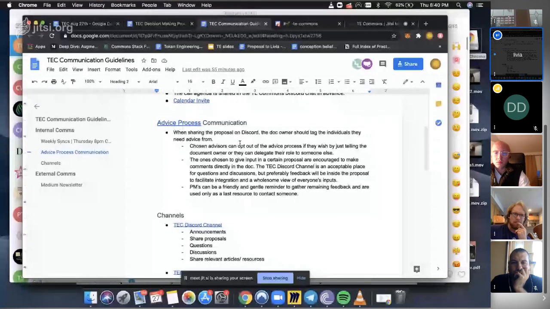And the best place to gather feedback is inside of the proposal, to facilitate the integration and for everyone to have a whole view of everyone's inputs. So discussions and questions can be held in the Discord chat, but they can also happen inside the doc. So the more things that happen in the proposal, the better.